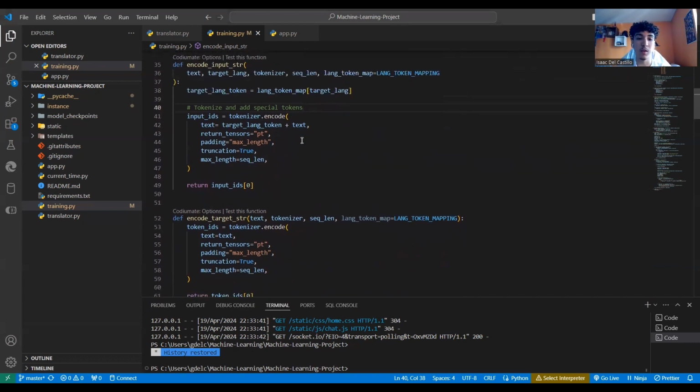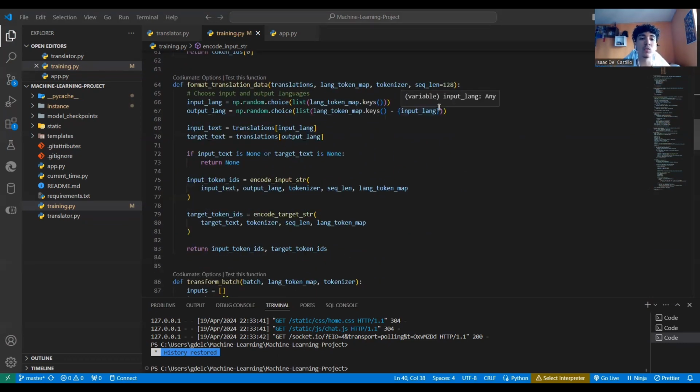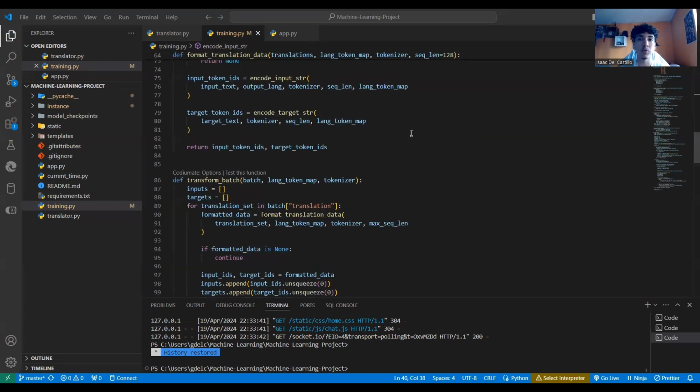Right now we're going to be comparing the input string tokens to the target string tokens. So what we have here is the format translation data, in which it organizes the data by selecting a random input. For training, it grabs a random language and then compares it with a random output language. So it can go through all the languages that we've listed and fine-tune it, making sure that everything is how it's supposed to be.